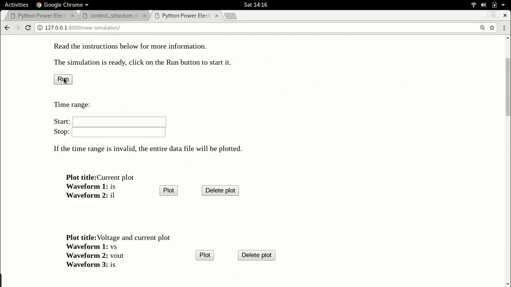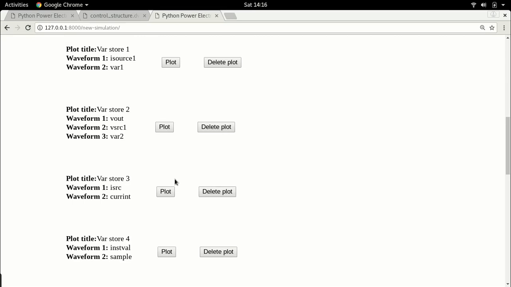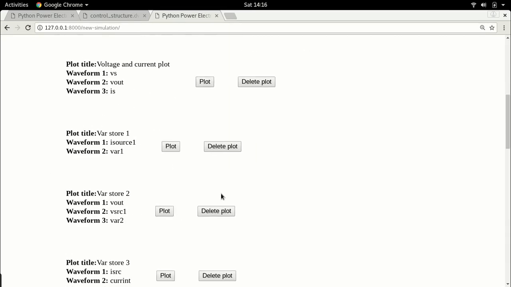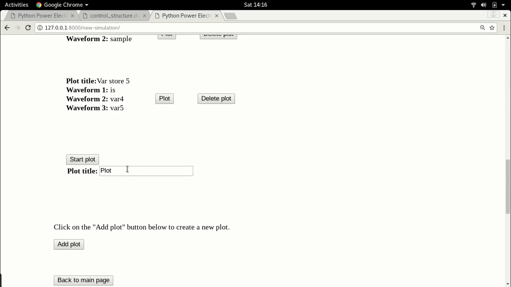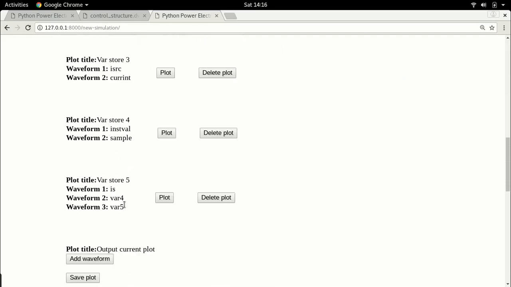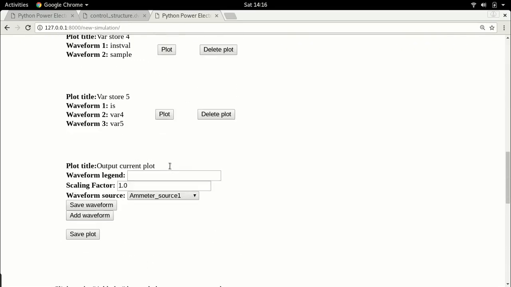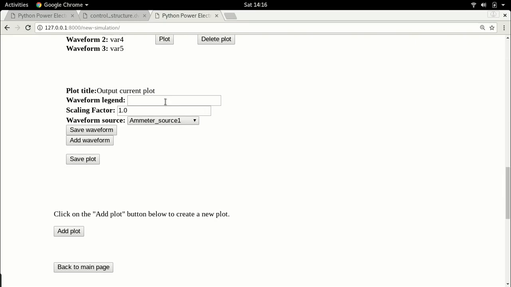So what I'm going to do is I'm going to create another plot, because this plot does not have that. So let me add another plot with this latest variable that we have. Add plot, and let's call this output current plot. Start plot. Let's add the waveform. We can add the source current.